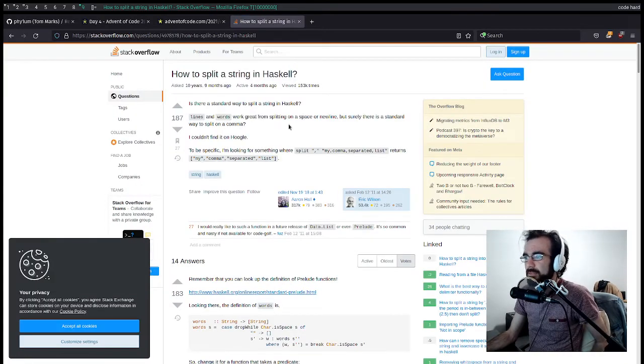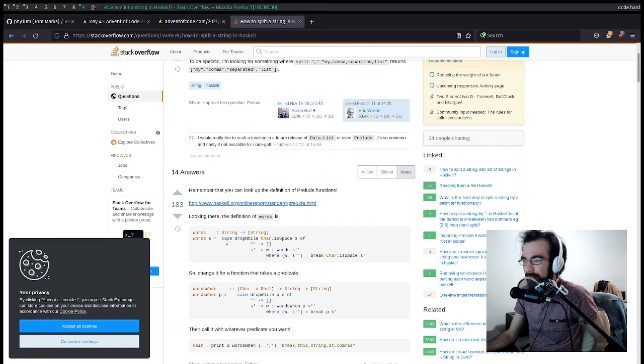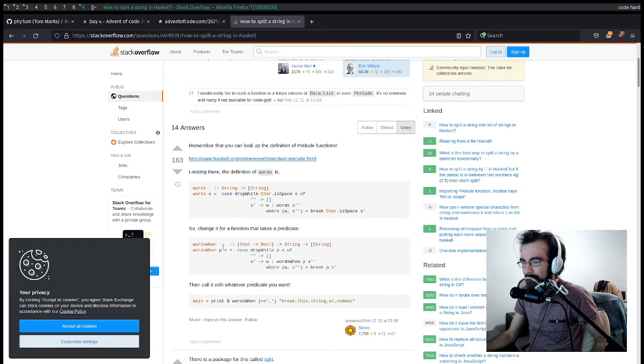Lines and words correspond to newline. Words is the standard way to split, and you can look at the definition of the Prelude functions. Words. Oh, there we go. Okay, so this is kind of good, right?